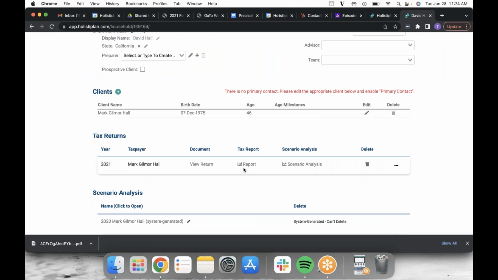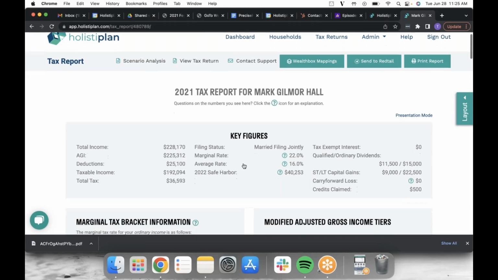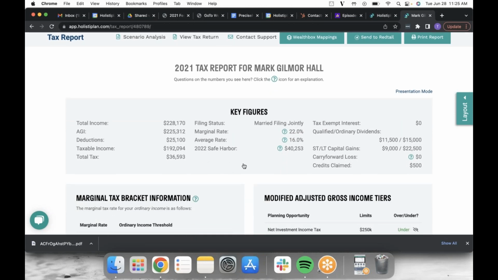And then what's really great is this tax report. So this is that report that Holistiplan is going to create for you and your client. This takes all of the data off of their 1040 and creates this beautiful report, easy for you to read with your client. I like to start off with this key figure. So this is just the breakdown of what they paid for the year and the marginal tax rate and average rate up here. So this is a great starting point.